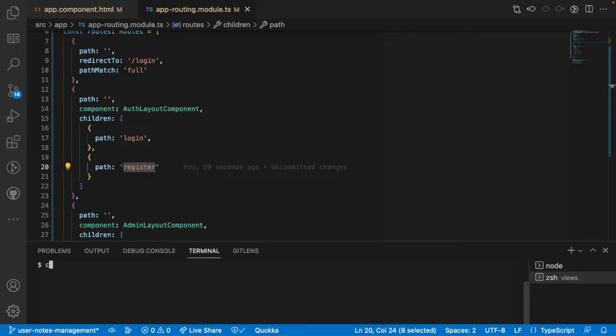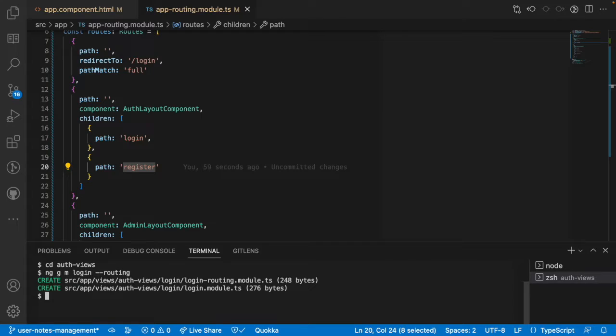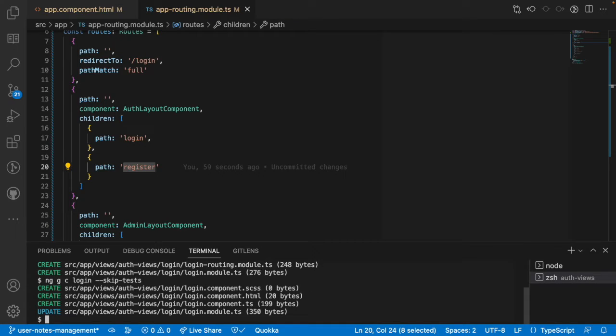So let me go into auth views, and here I'll create two modules first, ng generate module, and the module name is login, and I'll have routing for it individually. I'm not creating only a component, I'm creating a module specific to that particular login. Hit enter. So it created a module for us. And let me create a component as well, ng generate component, and the component name is login. I don't want to use test files, so let me use skip tests. Now we have created a login component along with the login module.